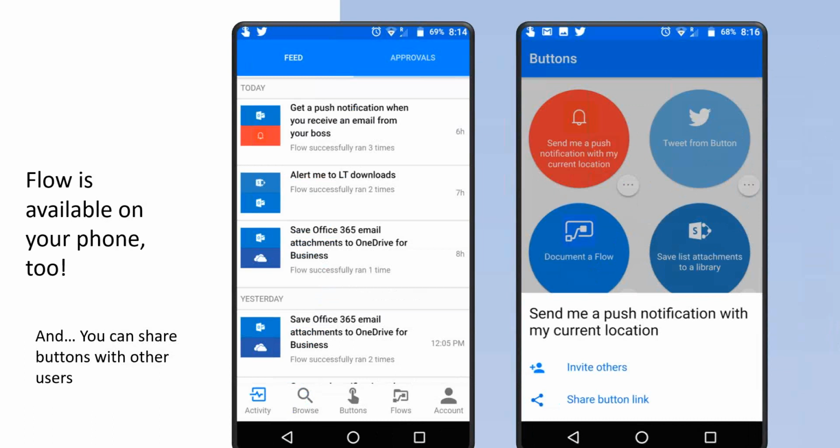You can also actually do almost anything with Flow from the Flow app. So I can see what all flows have run. I can actually create new flows right from the app. The design interface is a little small, but you can do it. And you can share buttons with other users too. So if you create a nifty button like "I'm going to be late for work," where you just have to click the button and it sends an email to your boss, for example, then you could share that button link with your coworkers and they can do it too.